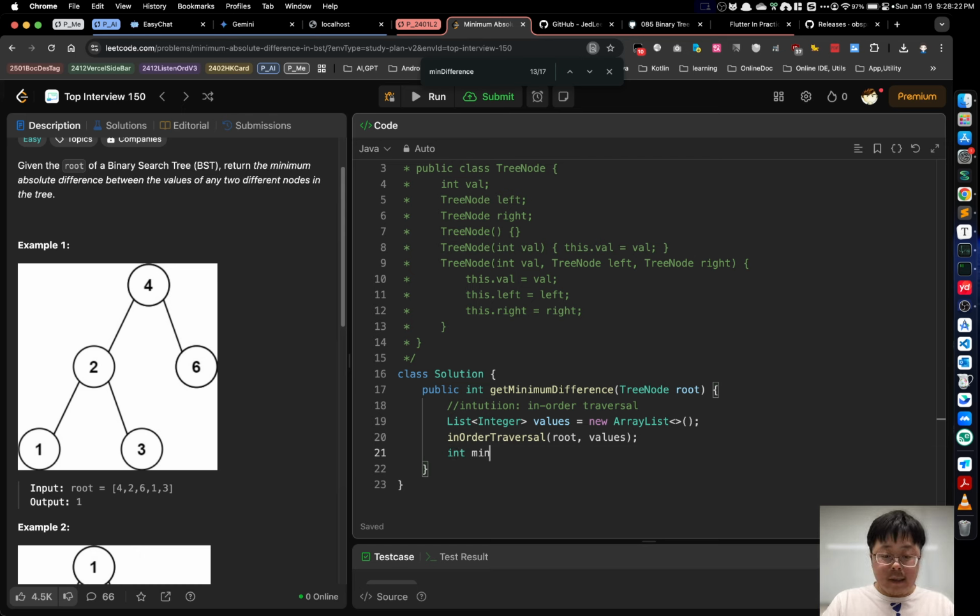First, let's declare our variable to store the minimum difference. And we assign our integer dot max value to it. Next, we create a for loop. And there's one thing we need to pay attention. The current i starts at 1, so we can avoid the index out of bounds exception. And the condition is i should be less than values.size, because values is a list, not an array. And we'll increment i after each iteration.